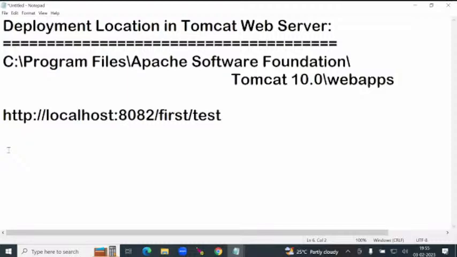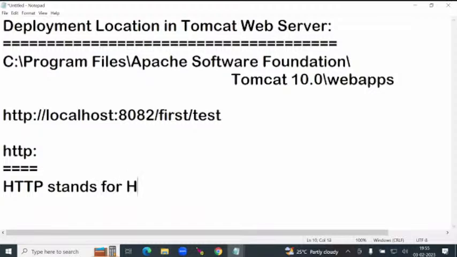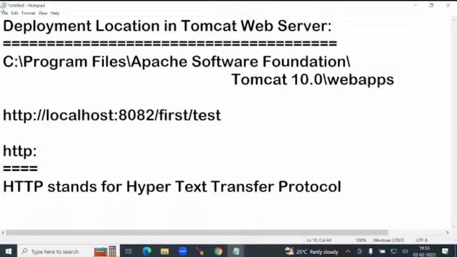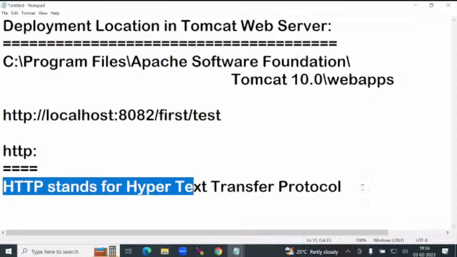Now here, note HTTP. HTTP stands for Hypertext Transfer Protocol. Online students, listen with concentration. Every day I'm saying, but you are not listening. Your doubts, at the end of the session, I'll clarify. Listen. HTTP stands for Hypertext Transfer Protocol.